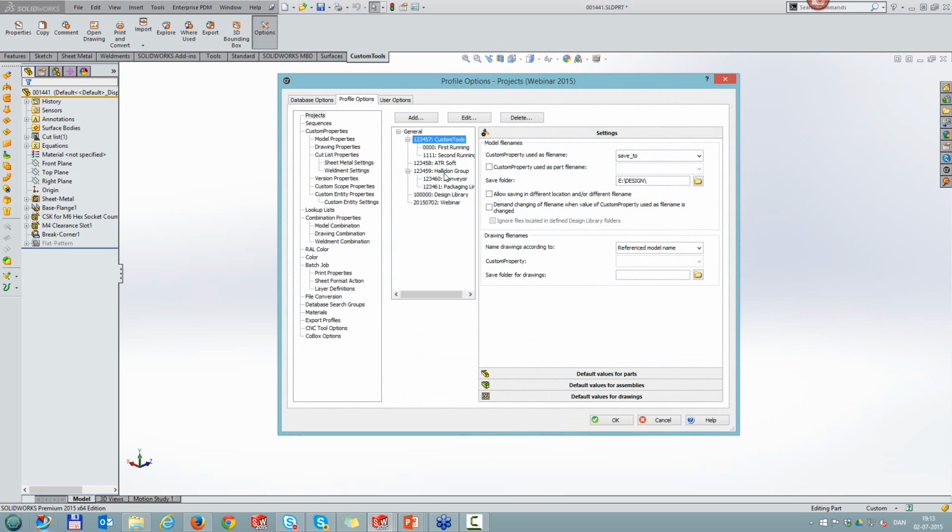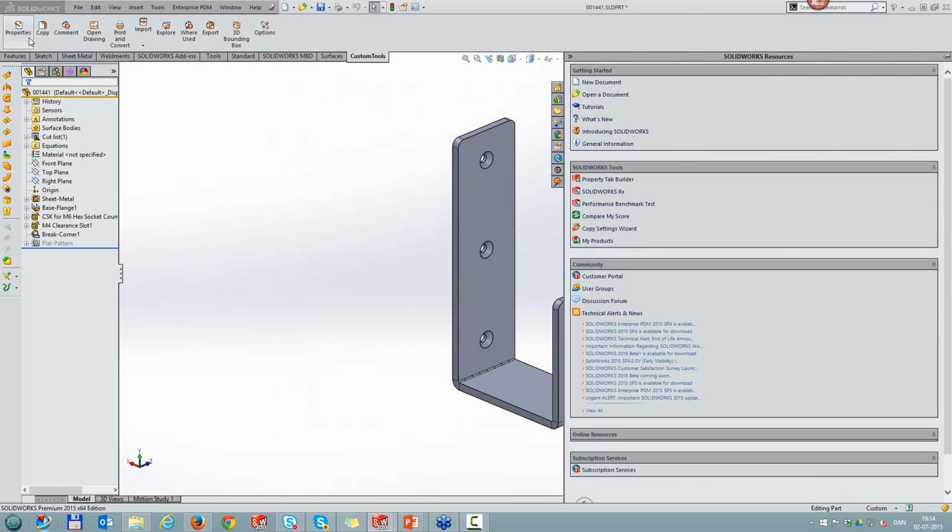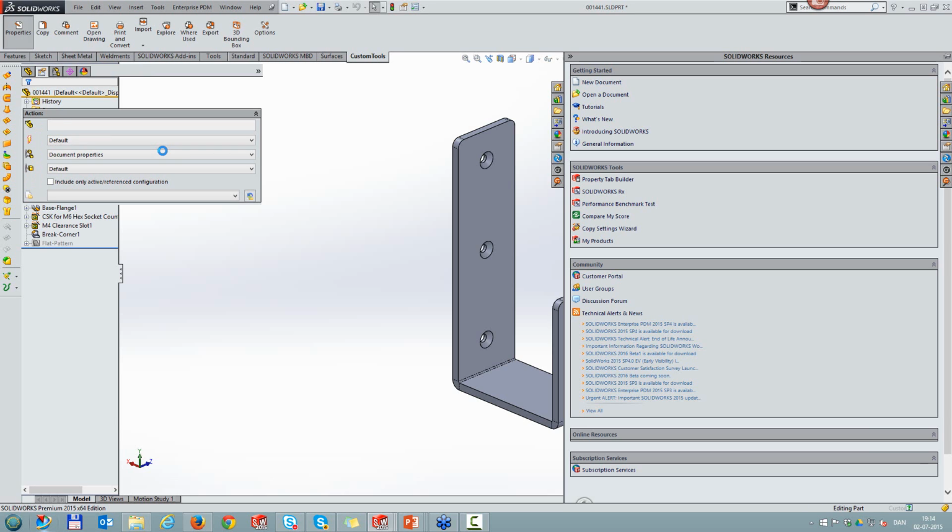So moving in here, the CustomTools and the Halodan group are using the save to, so I can actually just define the save to as my property used as file name, because doing that would then add the webinar and then the project number as well into the file name, and then when I save it, it would be created in the correct location. So hit OK to that, and then run one more time the properties.